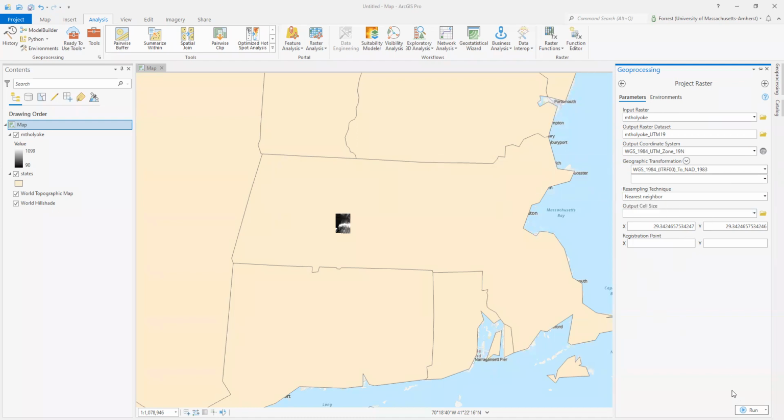Nearest neighbor works as a sampling technique for me. I'm going to leave the cell size the same. There is so much going on already with projecting data that I don't want to introduce more error. If I needed to resample or change the cell size, I would do that separately and with a different tool, because I don't want to introduce a bunch more error into my data. People are going to make decisions from what we're doing here. Let's keep it simple. We hit run.